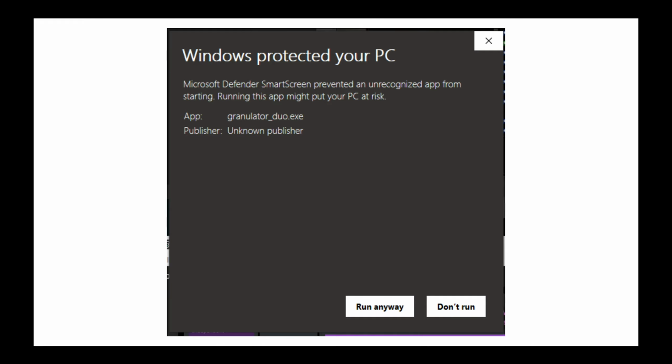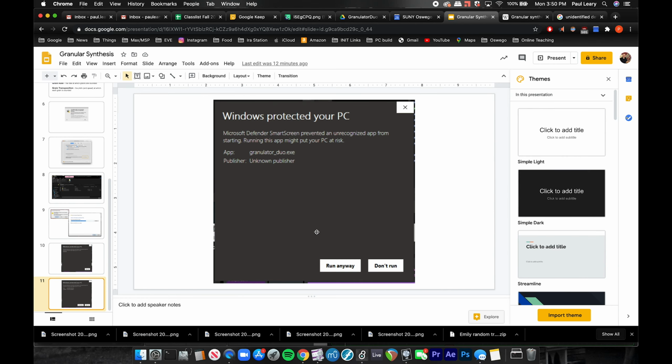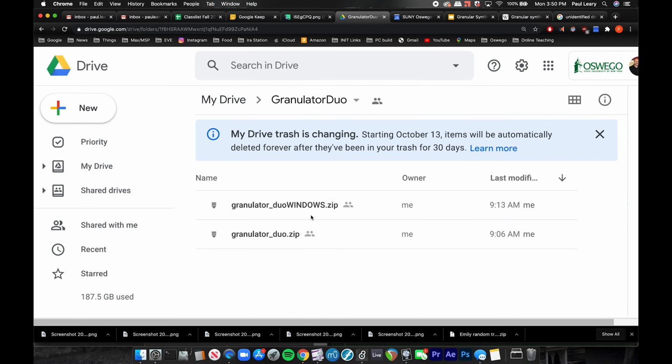So I sent you a Google Drive link, and you can see both of the apps are in there. Once again, the Windows version says windows.zip. The Mac version just says Granulator Duo.zip, okay? So you pick the one you want, and they're exactly the same. They work exactly the same way once they're launched, okay? And again, these are standalone applications. They do not need Max to work. They just work on their own, okay?